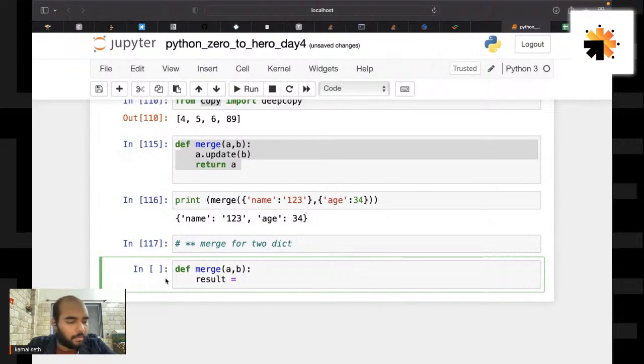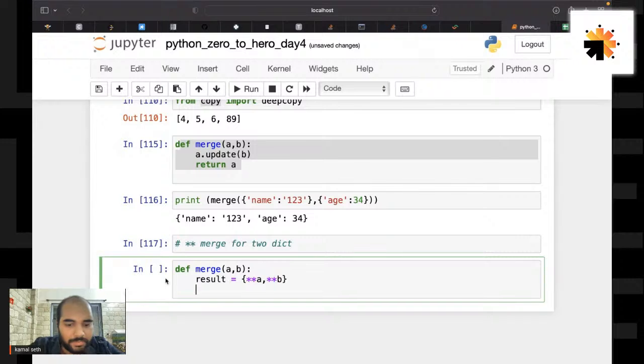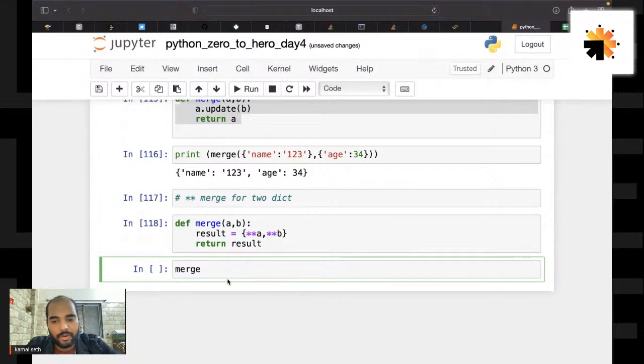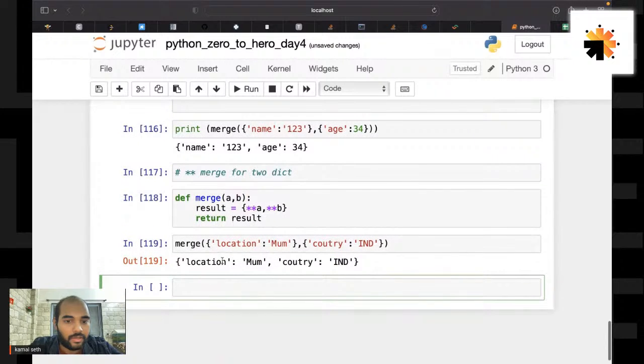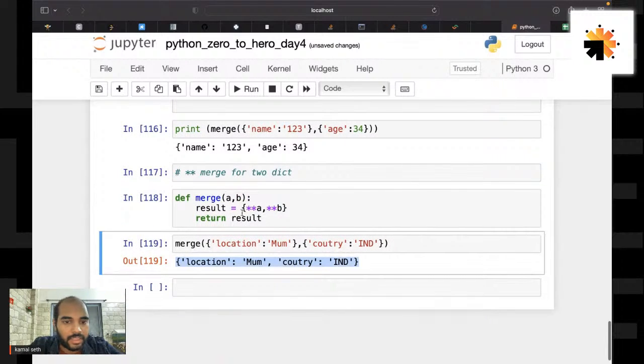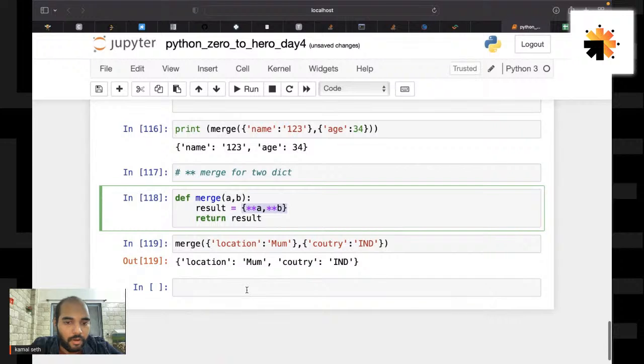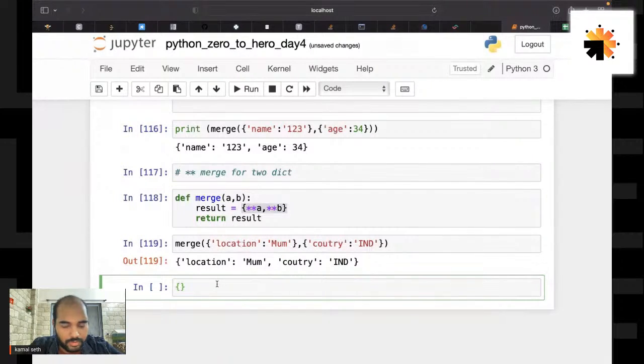I'm going to say result, because this is going to be the result, and I'm just going to type a simple thing. I'm going to make a dictionary like this: A dictionary, B dictionary, nothing else, and simply return result. I'm going to come here, merge, and give some other dictionary: location as Mumbai, and the second dictionary is country as India. So you get the result with this method. This is also a very good way of updating or merging the dictionaries.